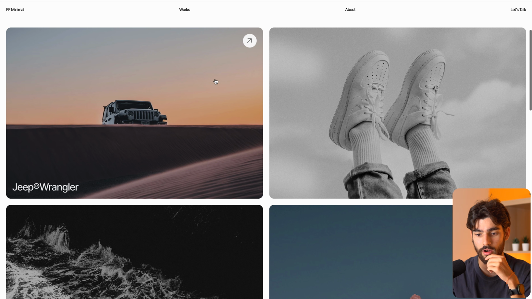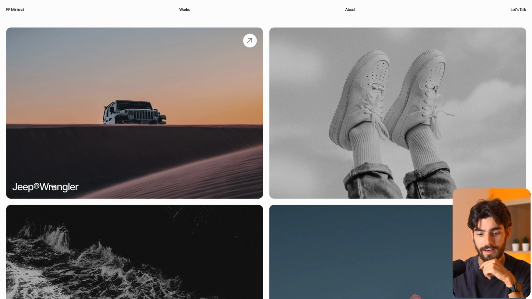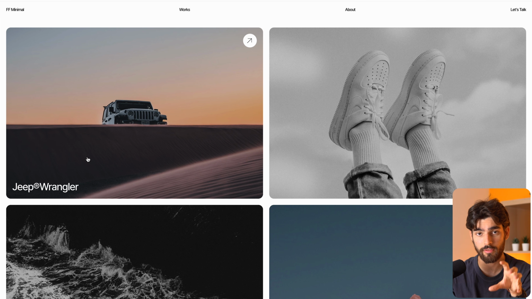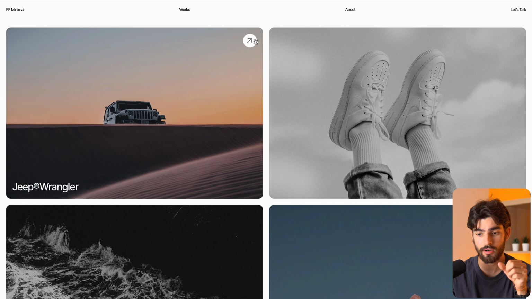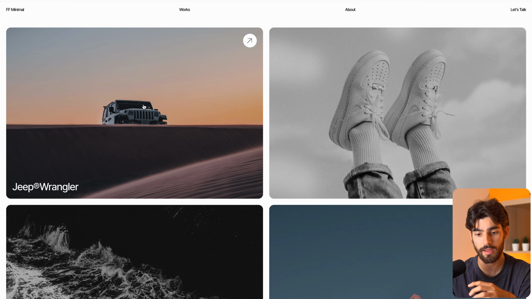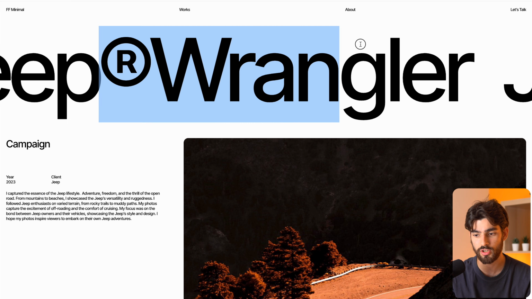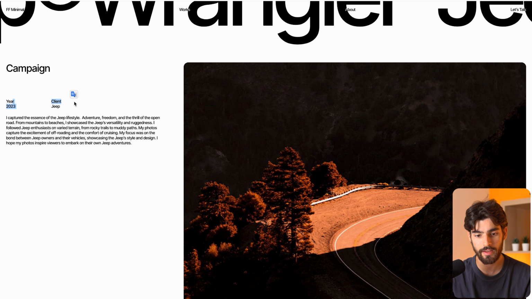We have the name, and then on hover over these divs, we get number one, Jeep Wrangler. So the text of the heading of the project, we get this icon here that shows us that it's going to take us to another tab. And then we get an increase in the size of the image. When we click it, we see that we get the title of the project. So Jeep Wrangler, we see that it's a campaign, the year, the client.